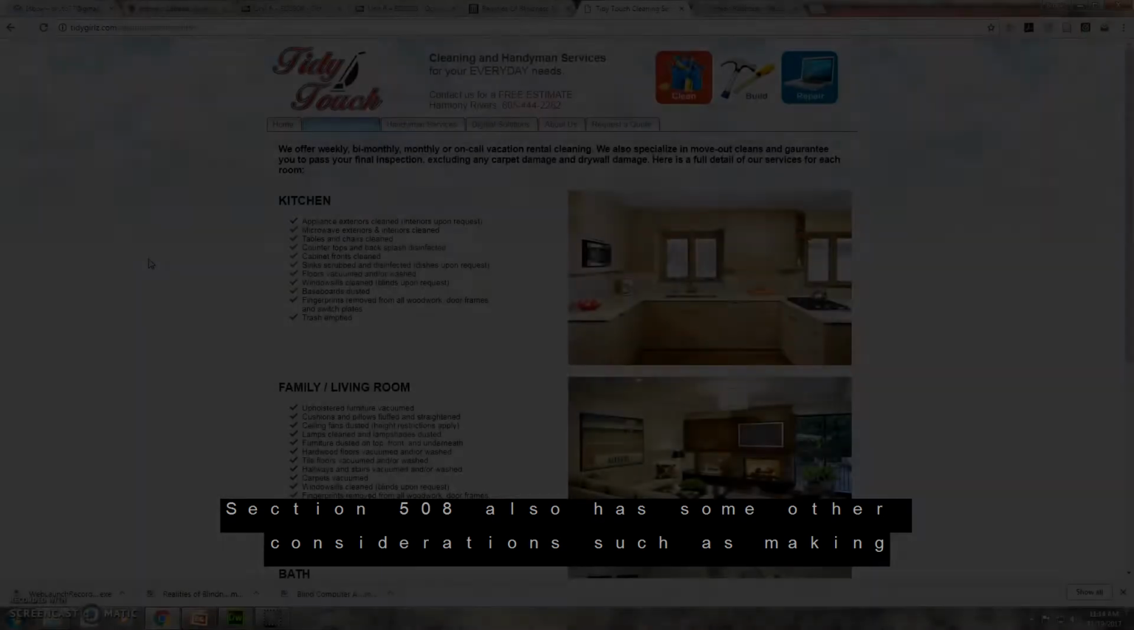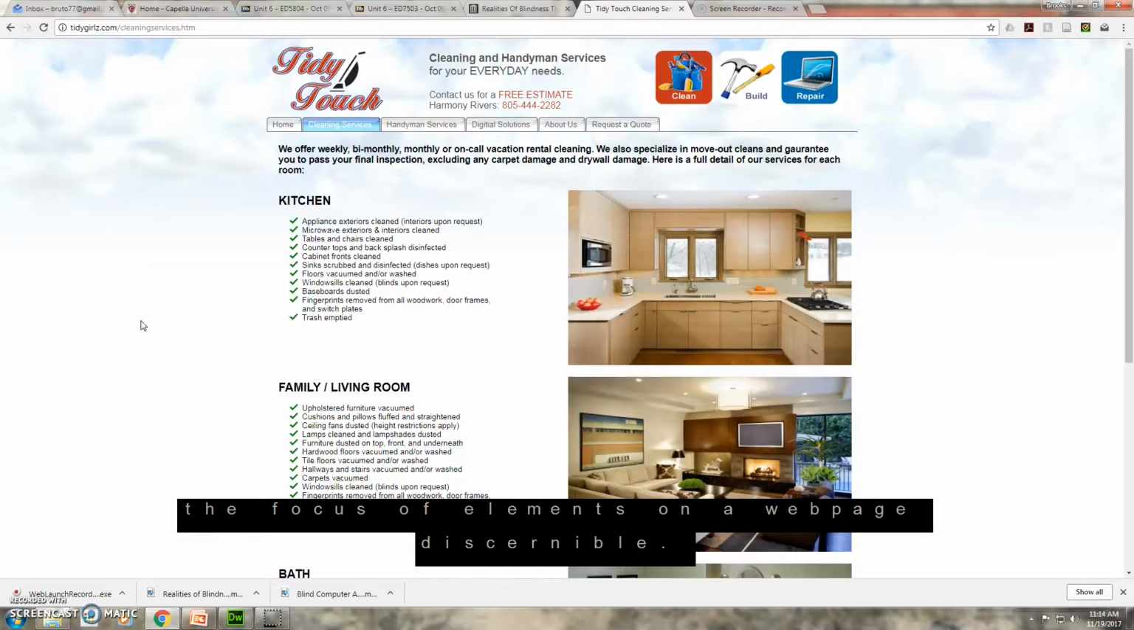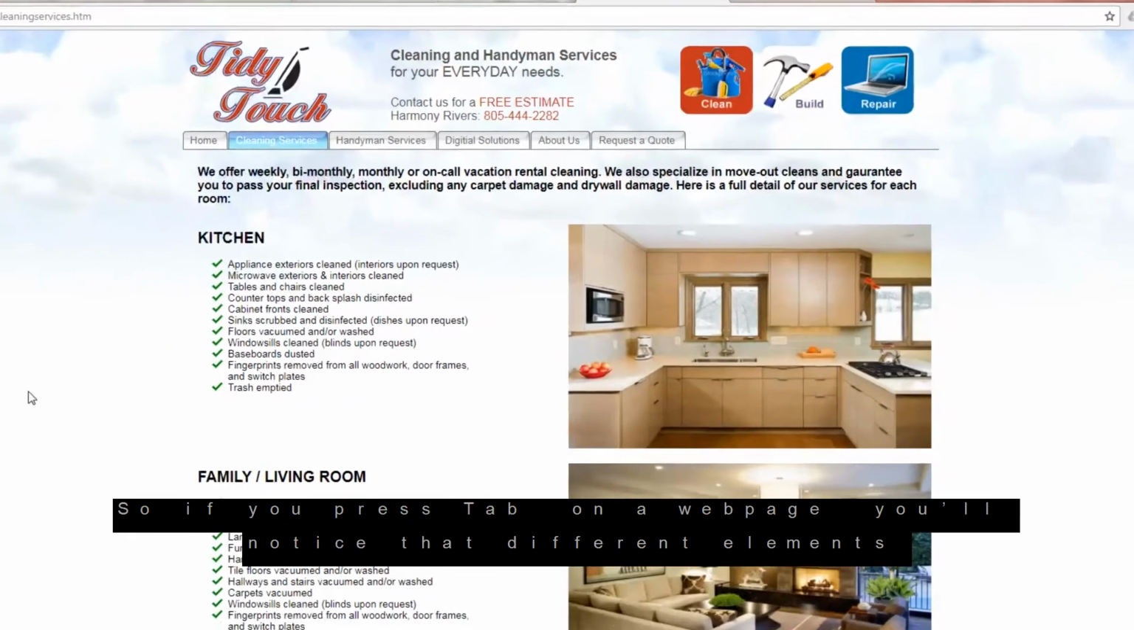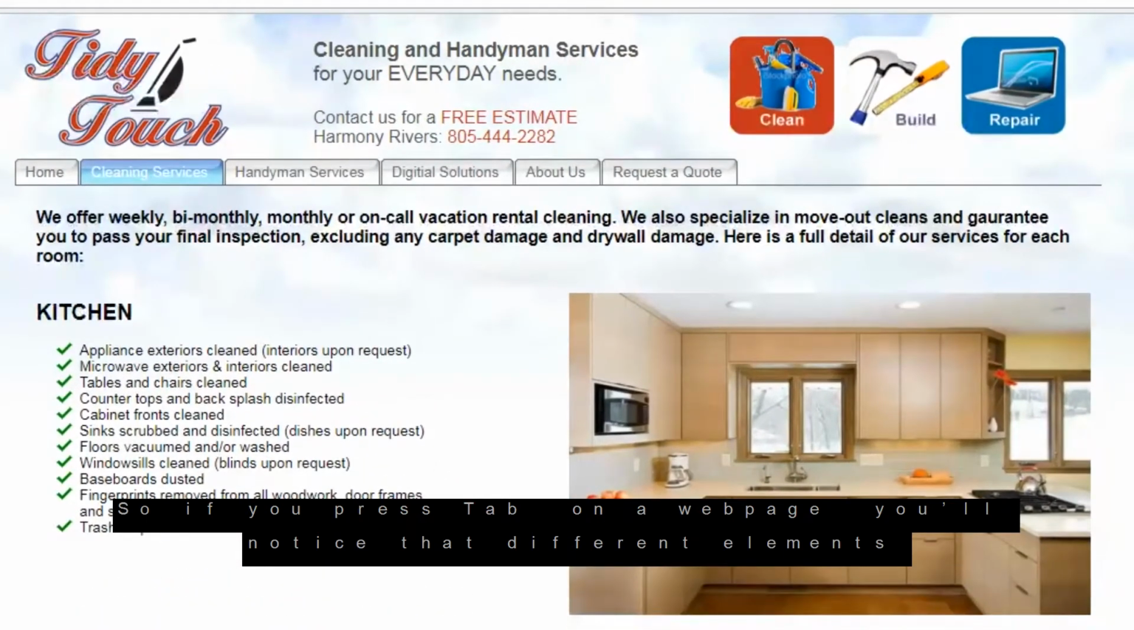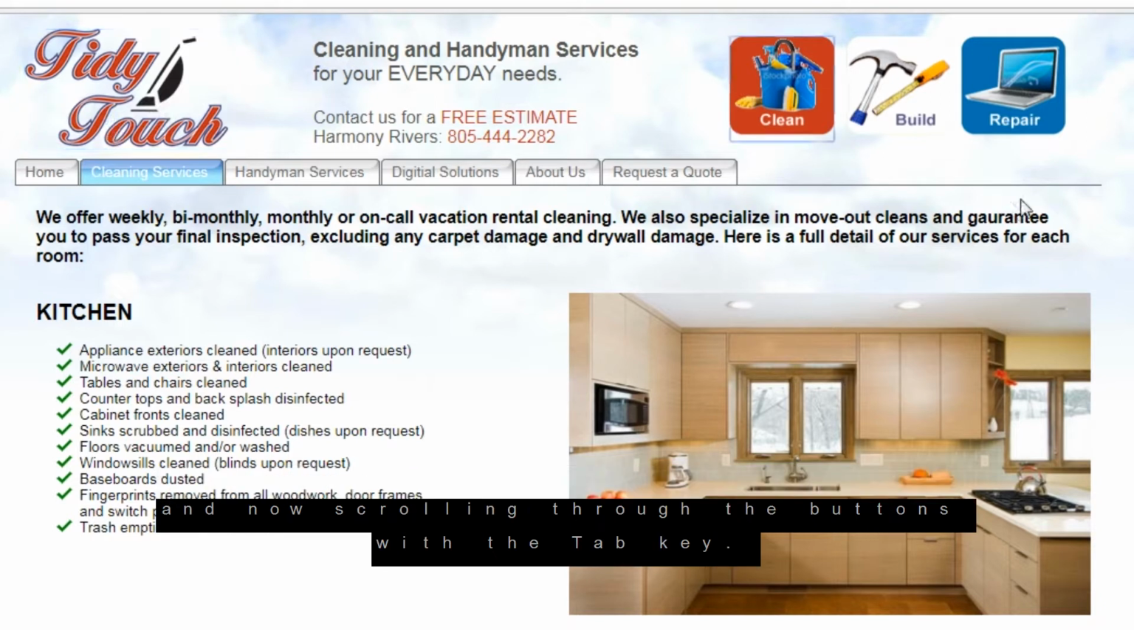Section 508 also has some other considerations, such as making the focus of elements on a web page discernible. So if you press Tab on a web page, you'll notice that different elements get highlighted with a border, often buttons, as in this case the TidyTouch logo, and now scrolling through the buttons with the Tab key.